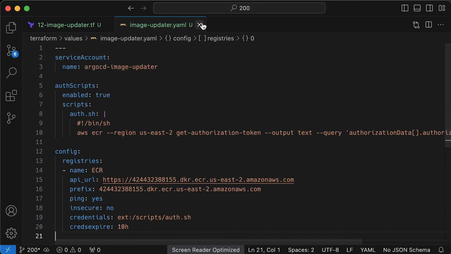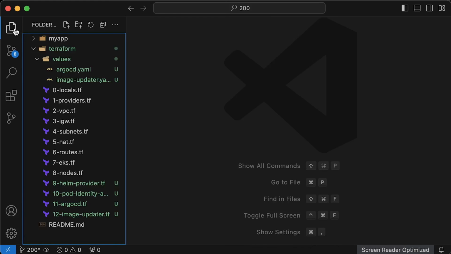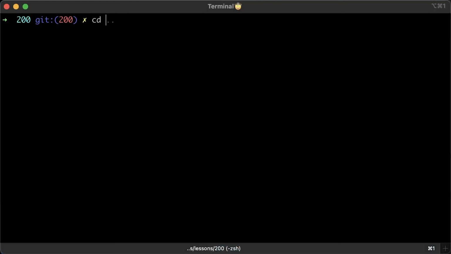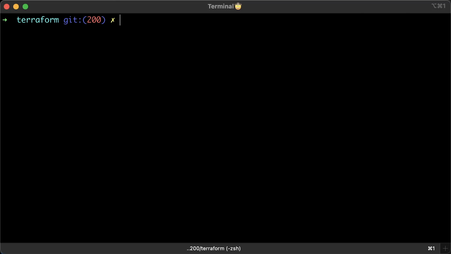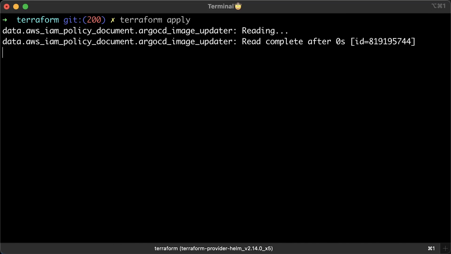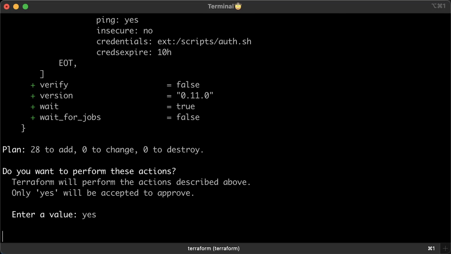Alright, that's enough Terraform for now. Let's go ahead and initialize it. Then we can apply it. Creating an EKS cluster from scratch may take up to 10 to 15 minutes.